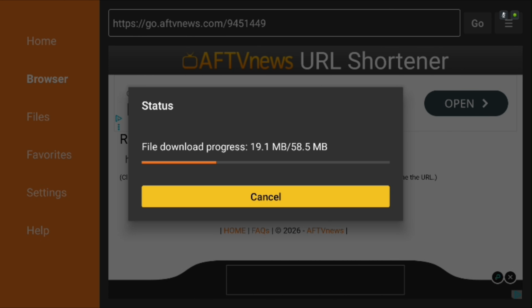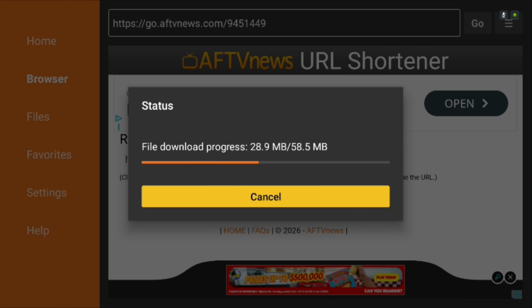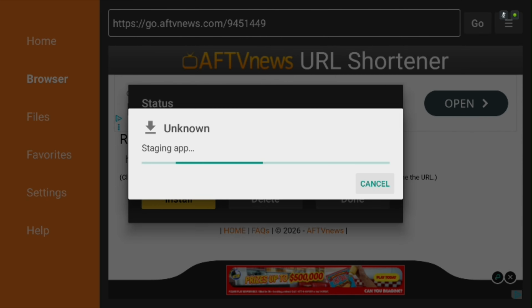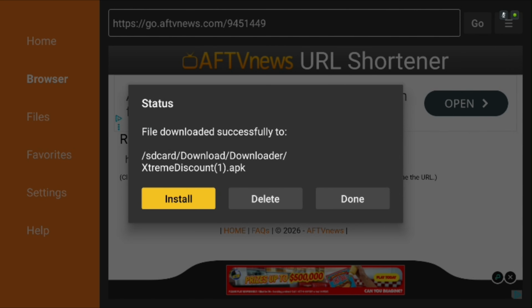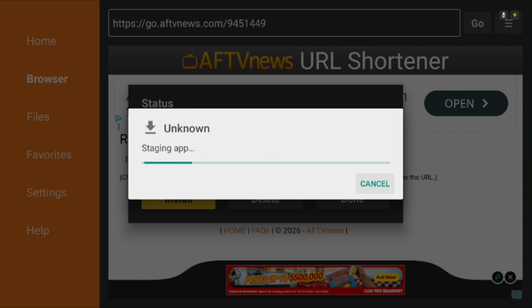To get started, open the Downloader app on your Firestick or Android TV device. Select the box where it says Enter a URL or search term and type in downloader code 9451449. Again, the downloader code is 9451449. After entering the code, select Go.